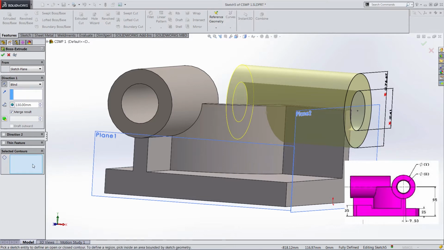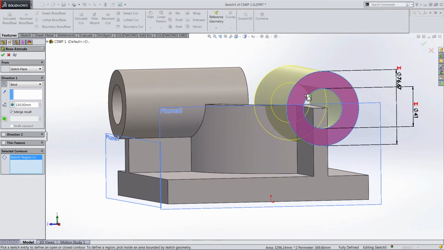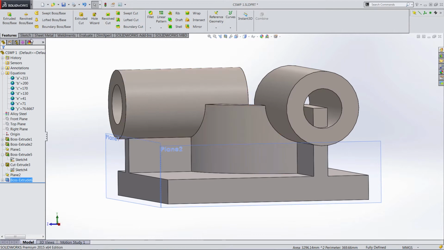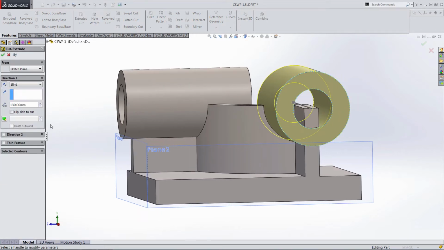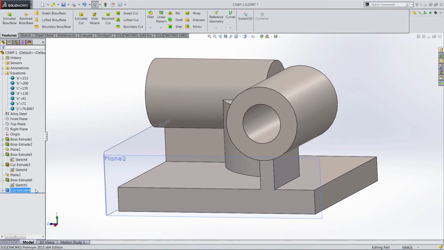And we can also put selected contours in here. If we want to select this as our selected contour to create this barrel, then that would be perfectly fine. So we can click OK, and now we can recreate the cut by using Sketch 5. And under selected contours, we want to select this inside face here, and that's okay. Select okay, and that cut is ready to roll utilizing Sketch 5, just like the boss extrude above it.